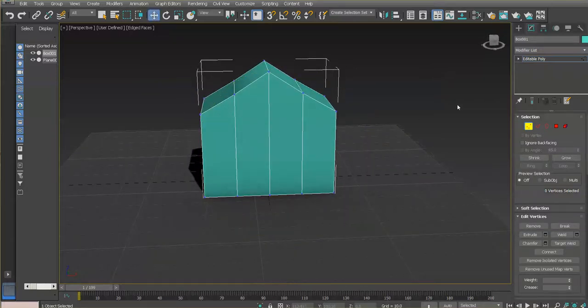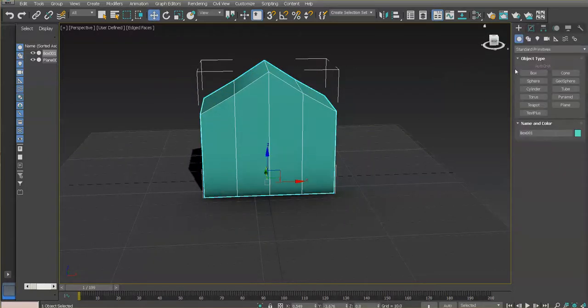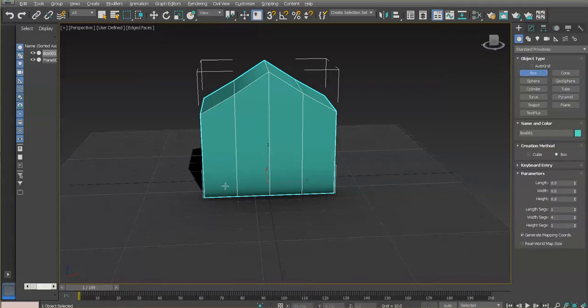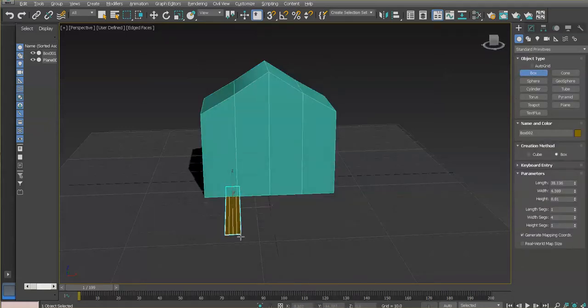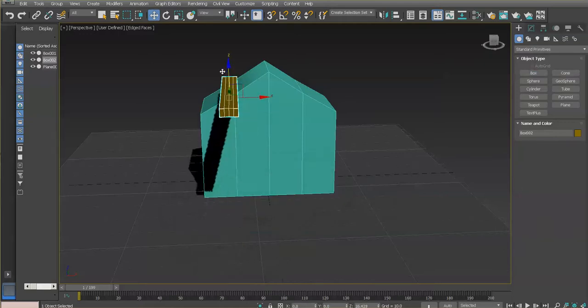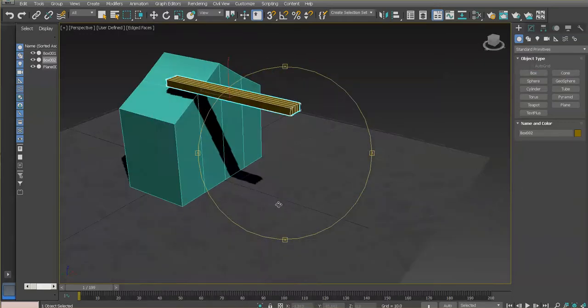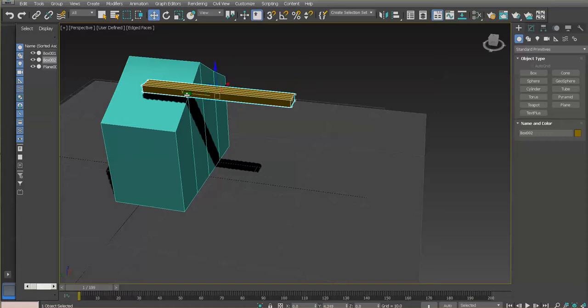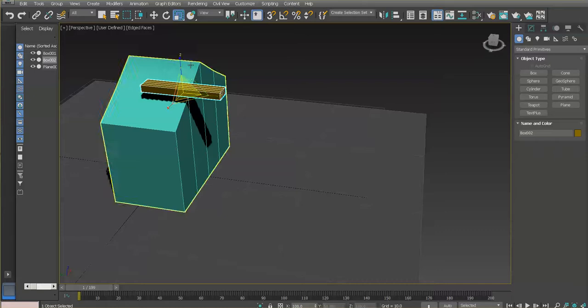From here, now we are at the roof, right? So we make another box. Let me make it here. I'm gonna do it here first, and I'm gonna move it up. And let's go back. I think obviously I made it a little bit too long, so we can scale that down and move it back.